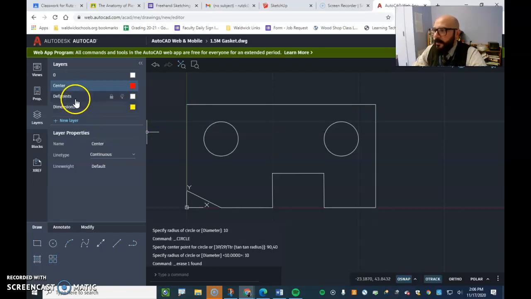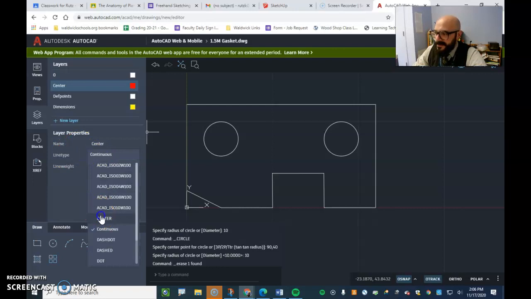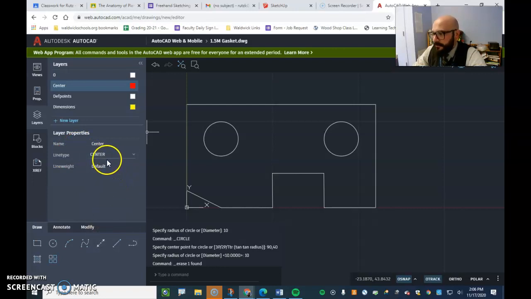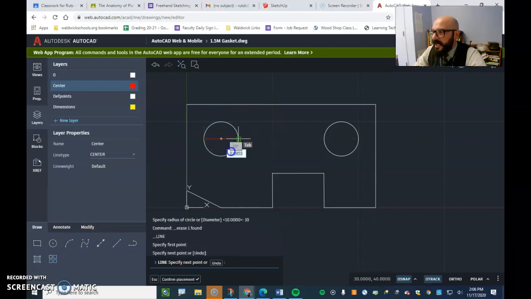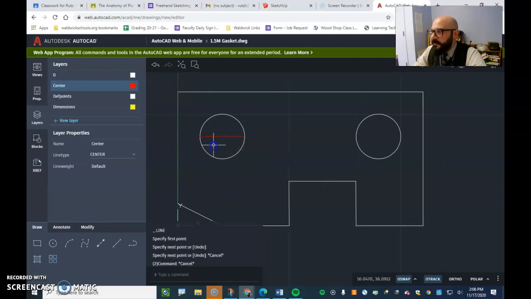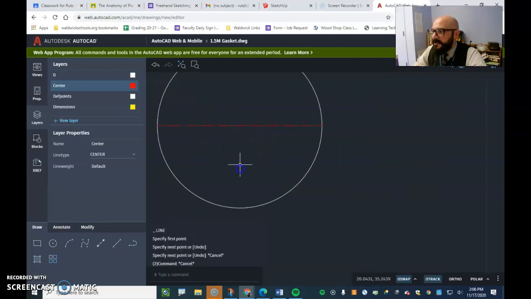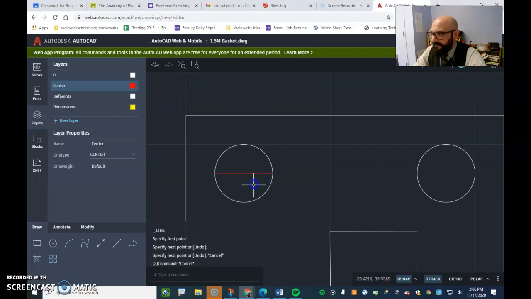So I'm going to go back to my center line, click it, and you'll see layer properties. Here we need to change our line type. We need center lines. So click center. Name is center, line type center, line weight default. Great. Now, at this point, this is where we're going to have some funky, because we're dealing with scale. Now here, you can kind of see the center lines going on, but it doesn't look great.